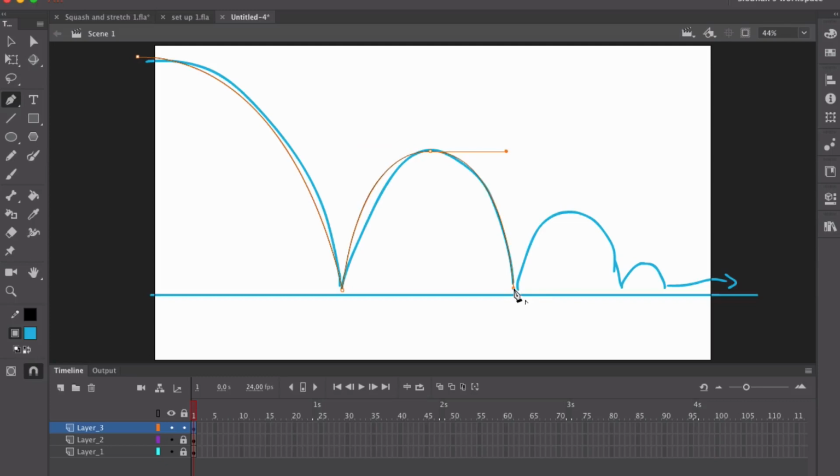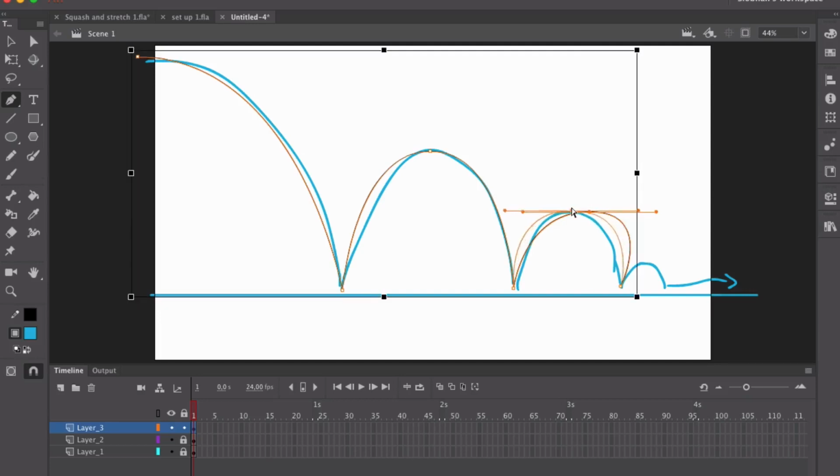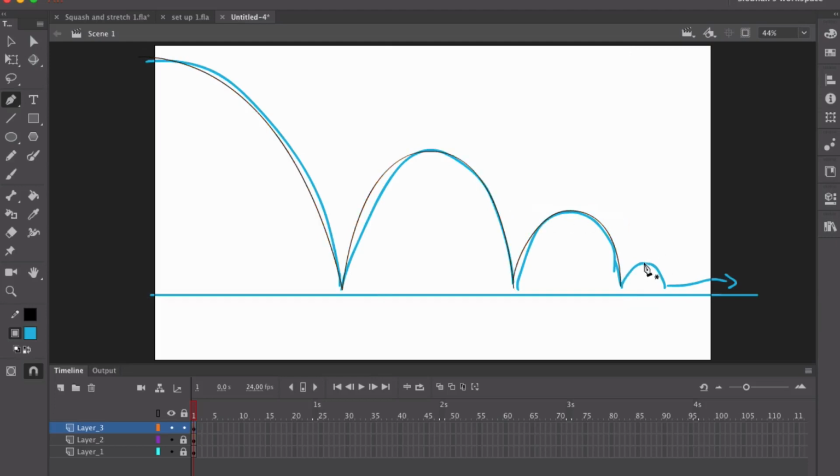I'm basically using this pen tool just to make sure that my arcs are nice and smooth, because I can't really hand draw very perfect arcs, but with the pen tool it's a lot easier to control. So I'll just finish this off. This is the last one. This is just a tiny bounce at the end.